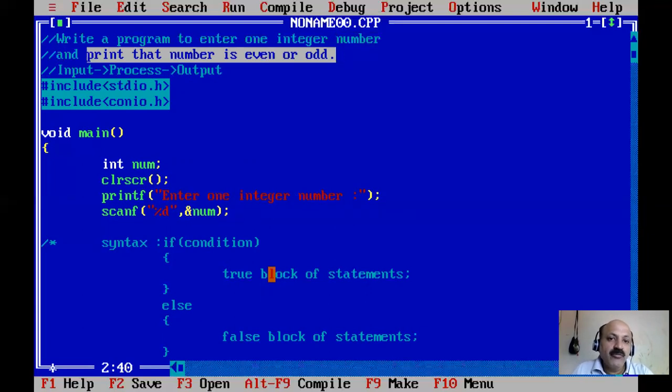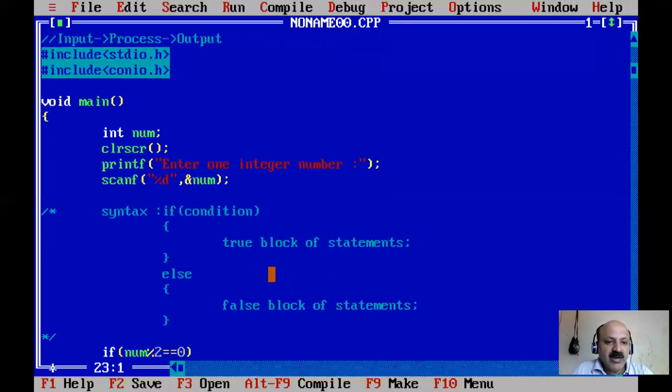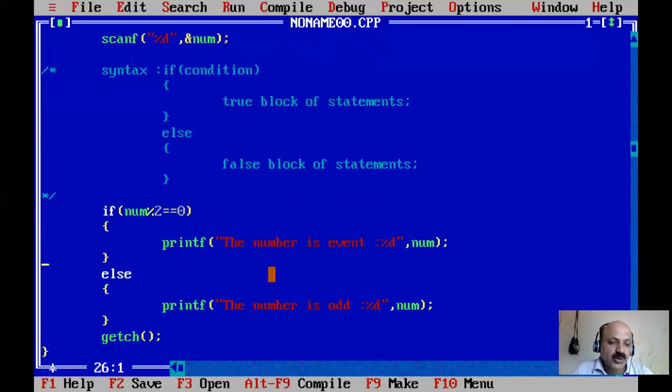In between, how can we find whether the number is even or odd? Any number we can divide by 2, or take modulo 2. If the remainder is 0, that number is even, or otherwise, if the remainder is not 0, then the number is called odd. So that's our logic part, and according to that logic we print this statement.